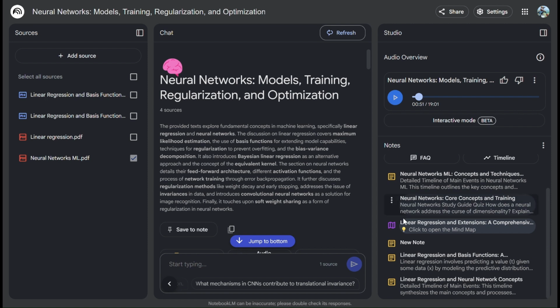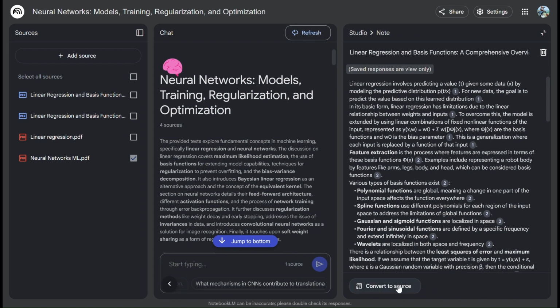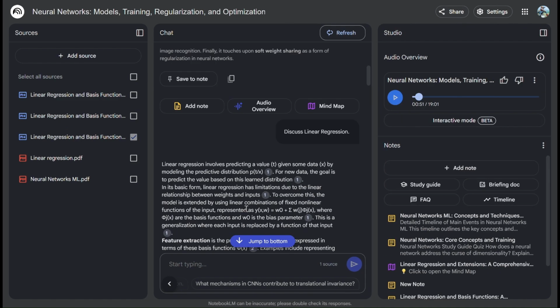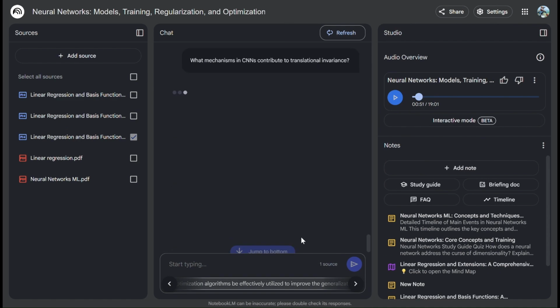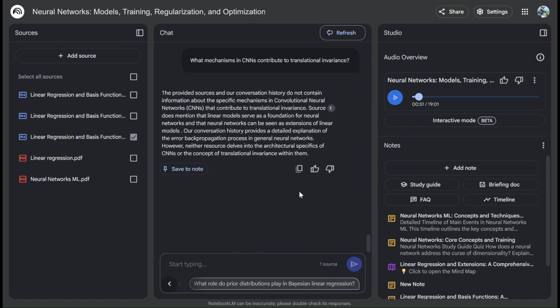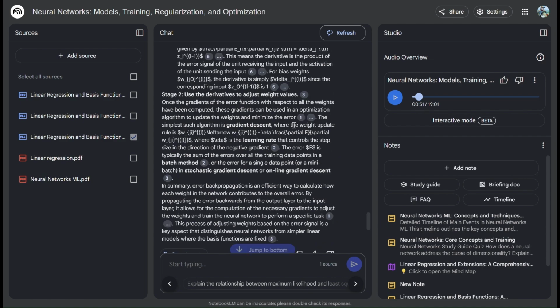Another interesting feature is you can take your own notes, convert them to your source, and then ask questions based on your notes. So I have uploaded my note to the source. Let's ask a question: why does the mechanism in CNN contribute to translational invariance?